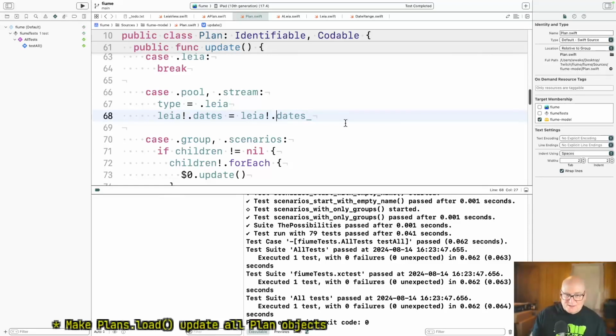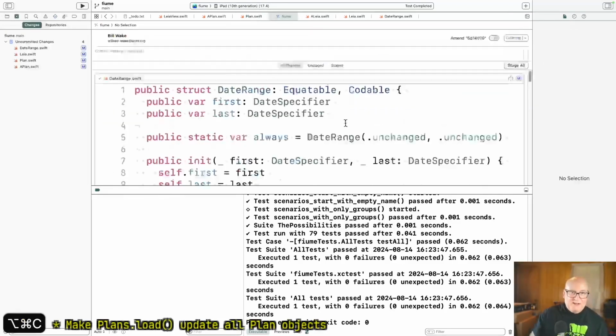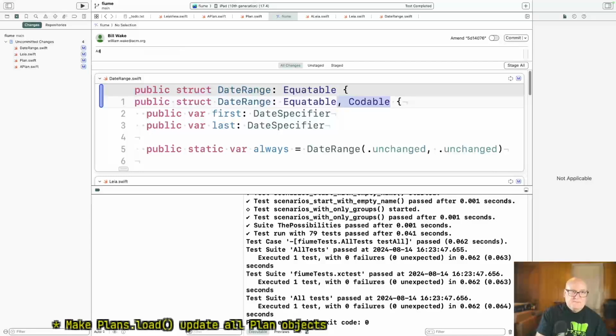Okay, so test passed. Okay, so now we've added update Leia dot dates when plan updates.